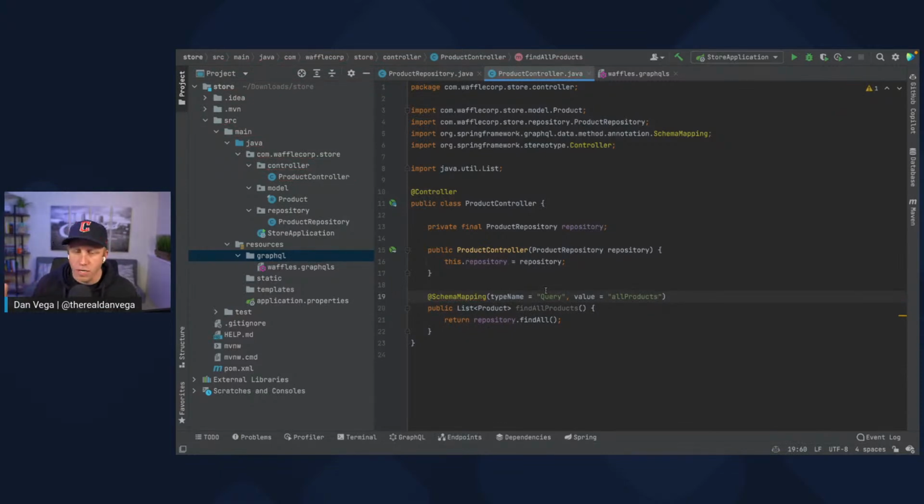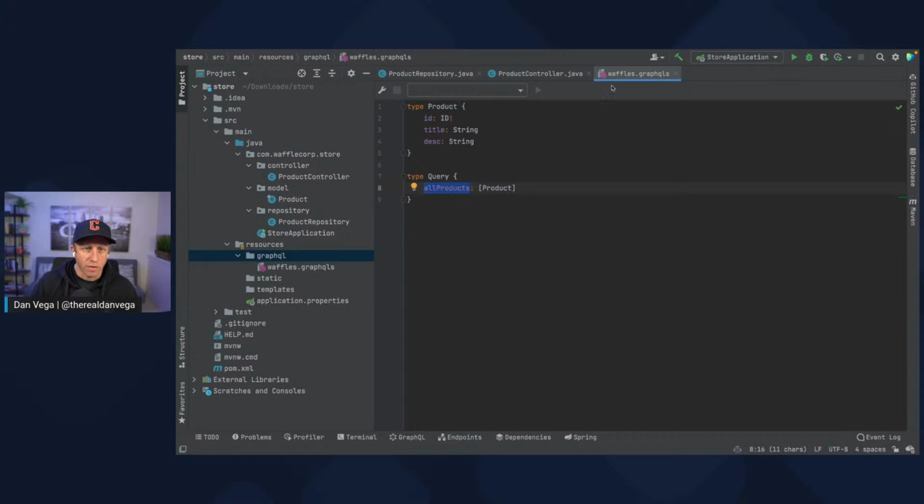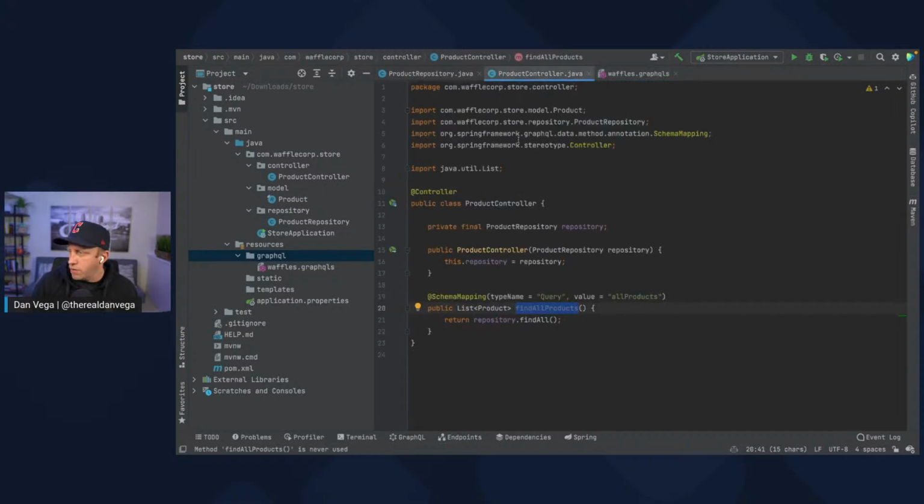We'll get into it, test this out, and then I'll show you there's an easier way to do this. So no matter what this name is, we have specifically told it, here's how you're going to map to my schema. The schema type is a query, could be a mutation, could be a subscription. The value is all products. Again, that's what we named it right here. So we're almost ready to run this application.